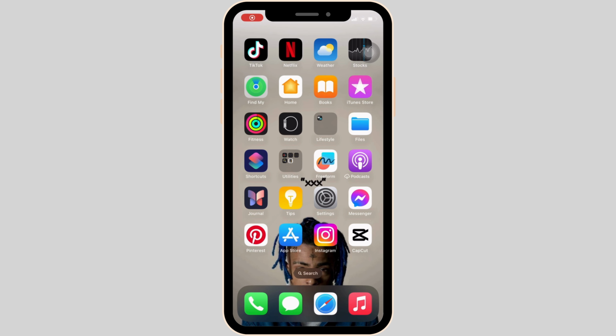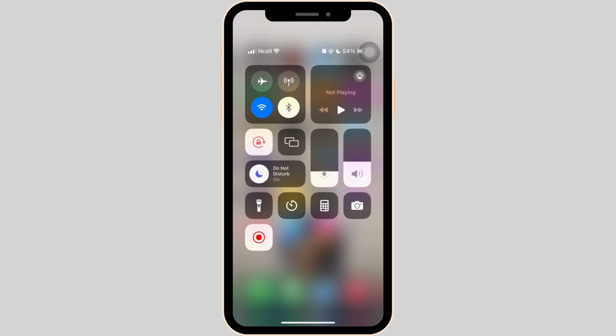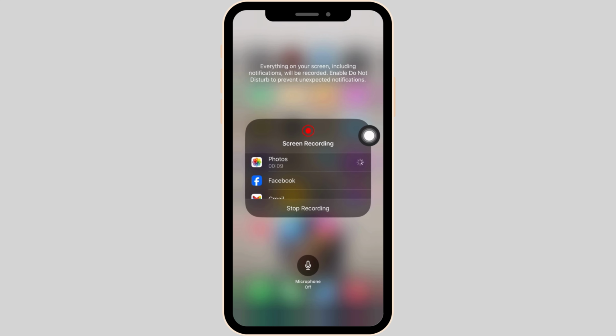So what you want to do is swipe down the screen. Tons of different icons and options will be visible to you. But what you want to do is click on this record button icon. This interface will pop up on your screen.